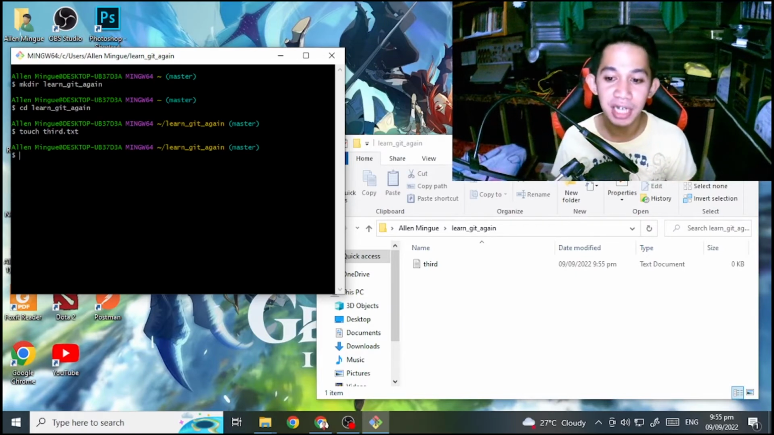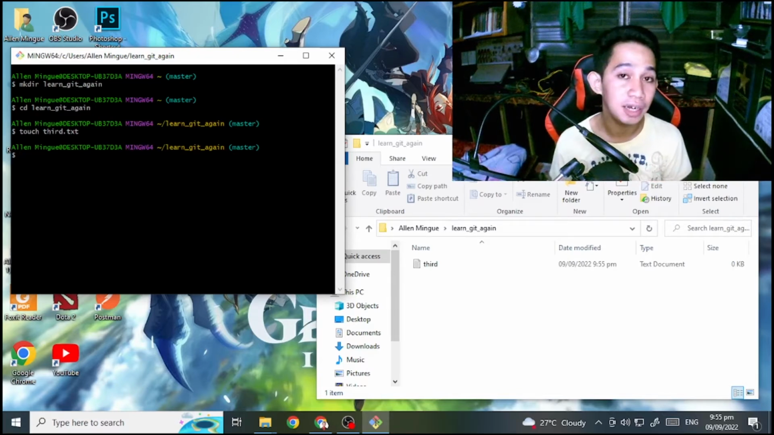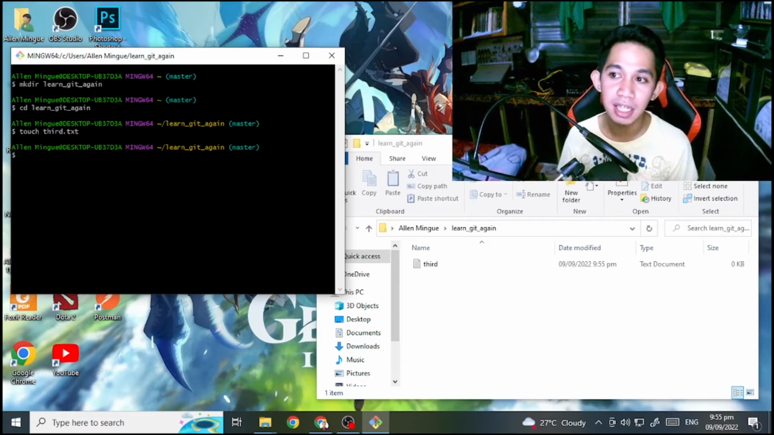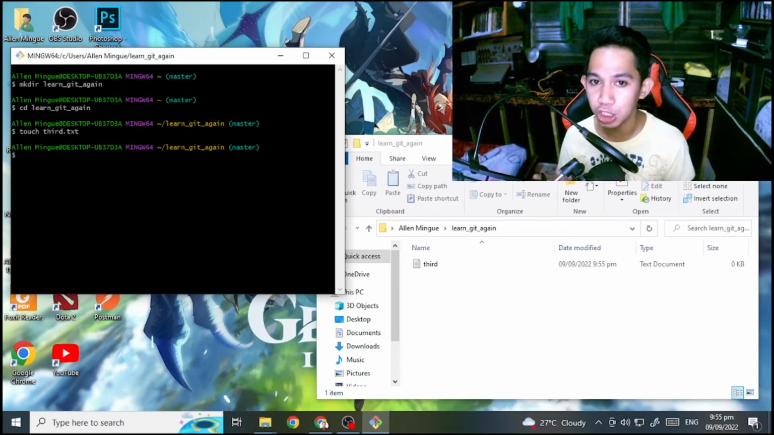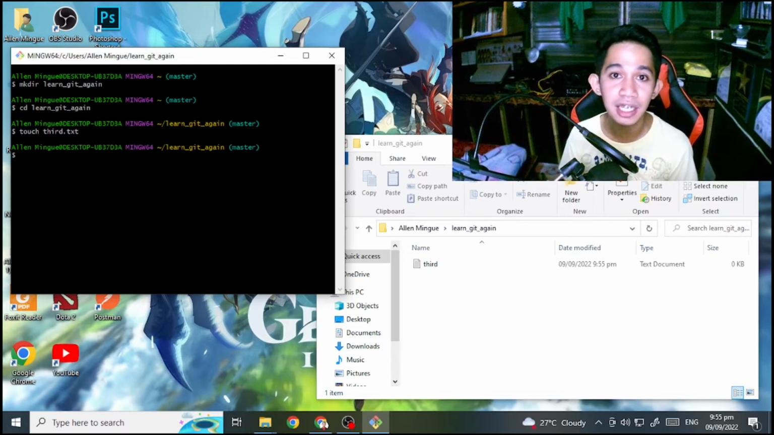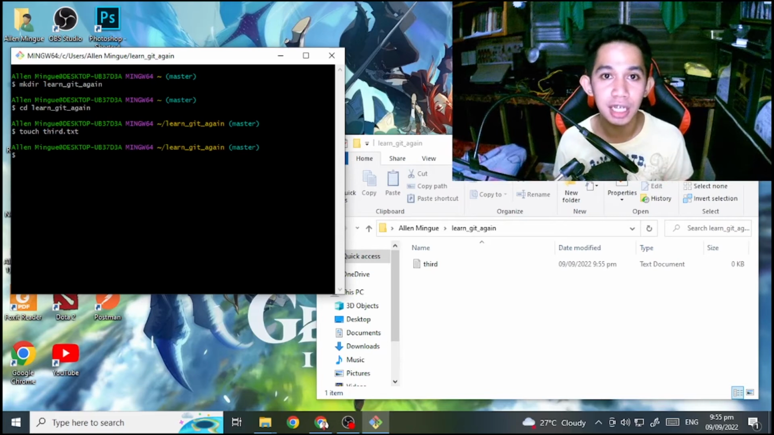After that, we are going to initialize an empty repository. Why do we need to initialize an empty repository? A repository in Git is just a project that we use to save all the history, all the changes that we will make in our project.